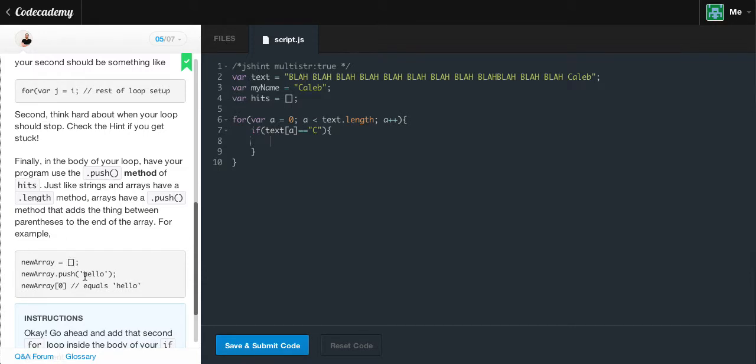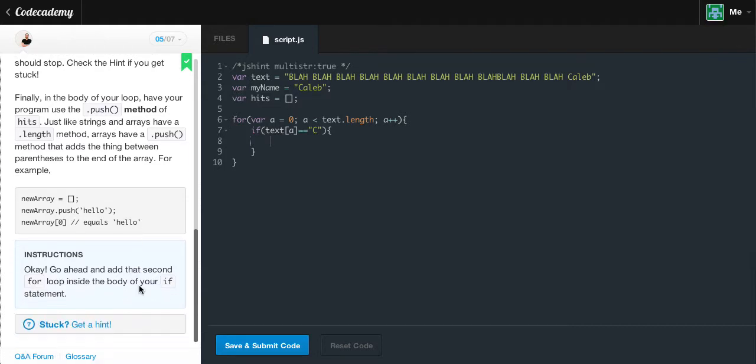So if you were to have 99 things already in that array and you were to push hello into the array, the hello will now be located at the 100 spot instead of the 0 spot. As you can see here, if we index the very first slot of the array after we pushed it with nothing in it, we're going to get hello in return. So the instructions are, okay, go ahead and add the second for loop inside the body of your if statement.